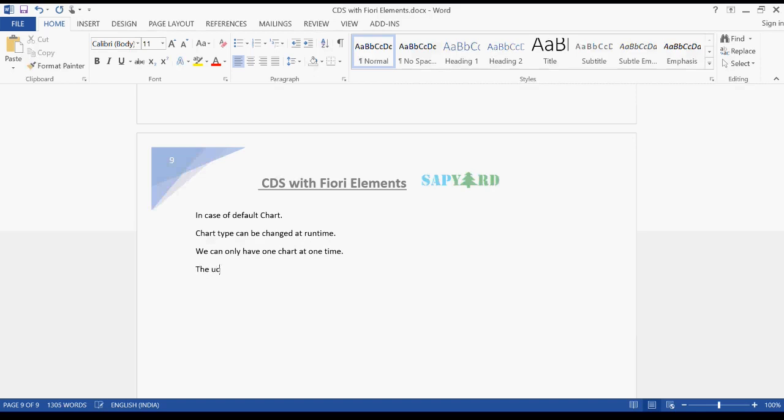The qualifier should be part of your manifest.json file. Okay, in case of default chart, type can be changed at runtime, we can only have one chart at one time. The qualifier should be part of your manifest.json file, the one which we have given.